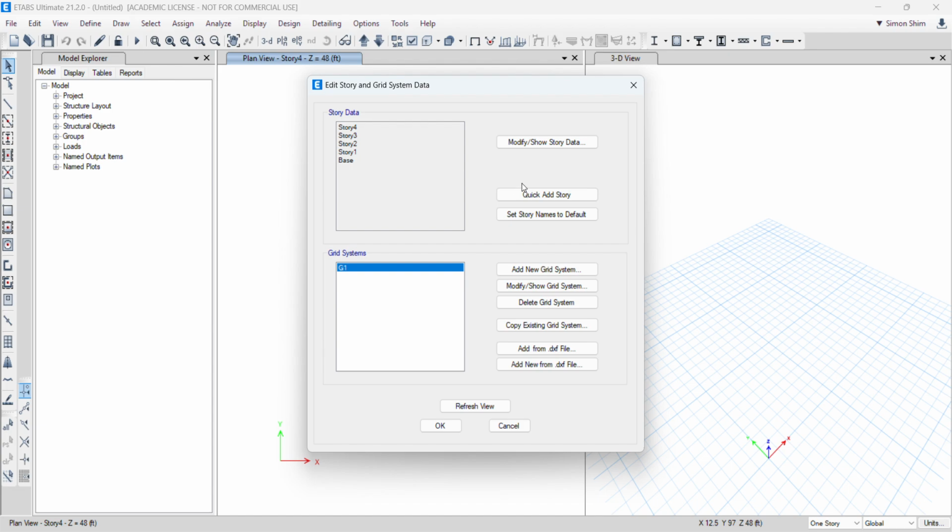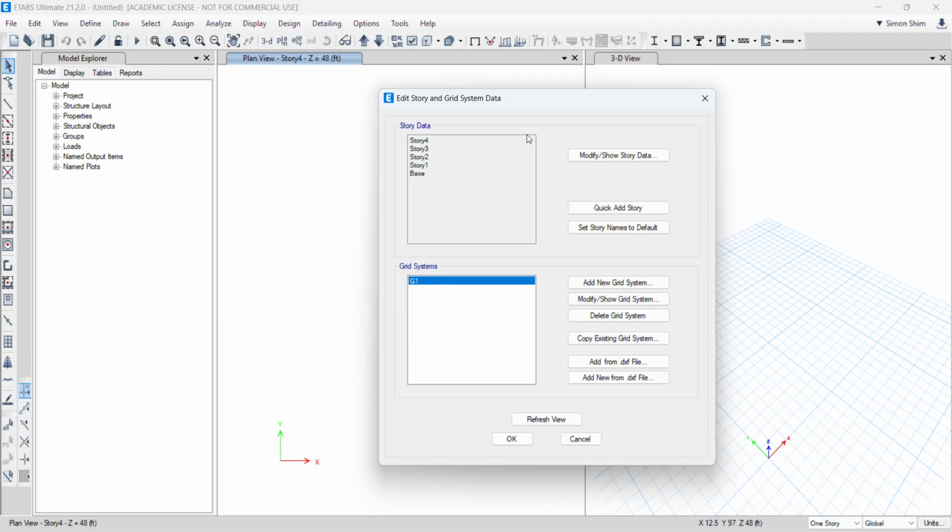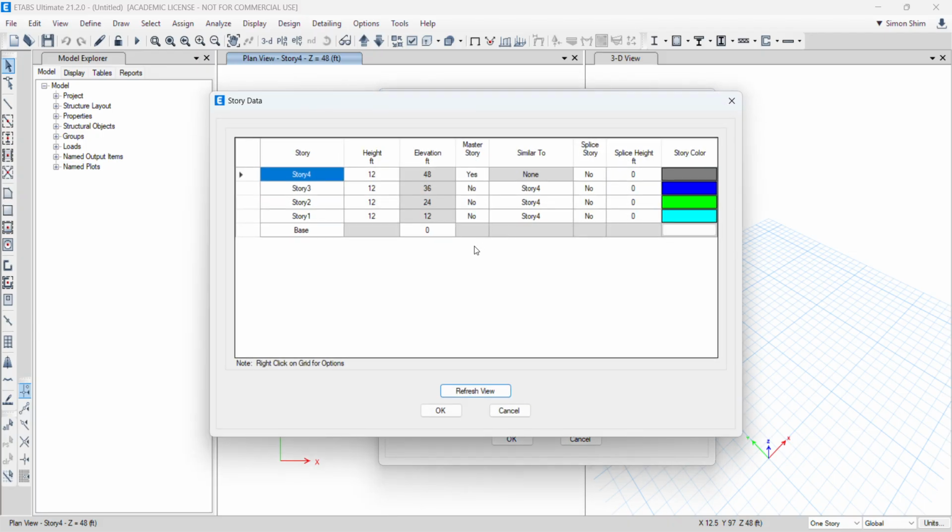That's a 40-story building. Okay, let's try. But we're not going to build a 40-story today. It's just one typical floor. So when you open Edit Story here, there's story data, and here is the grid system, right? When you click Modify Story, the default shows a 4-story building, but for simplicity, let's use 15 feet. So I type 15. All right, so 15 is a typical floor. I'm just going to say OK.